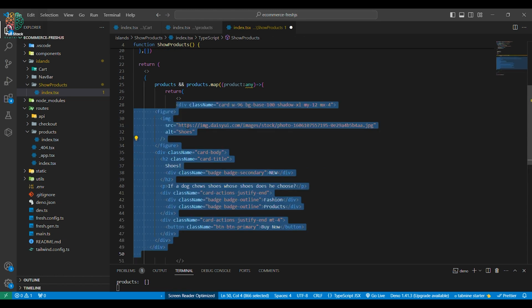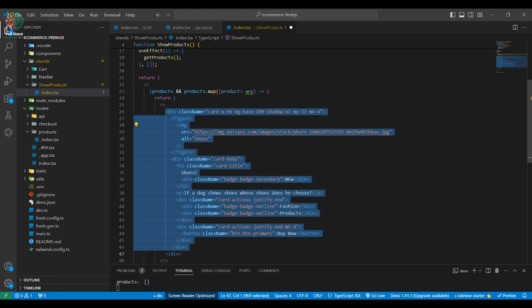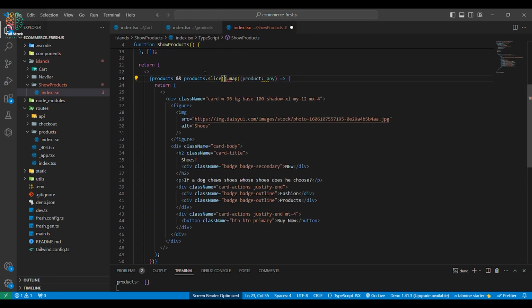Alright, as we have fixed the indentation now, we will not show all the data here, as this will not look good without any pagination. Let's slice our data to 20 for now.